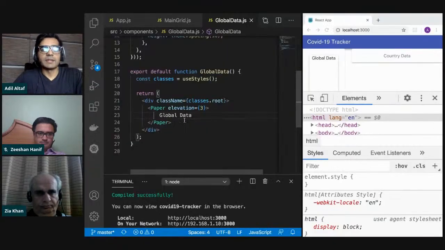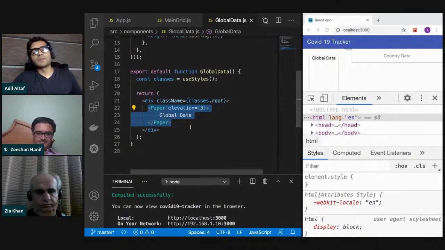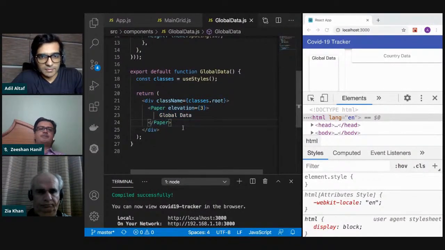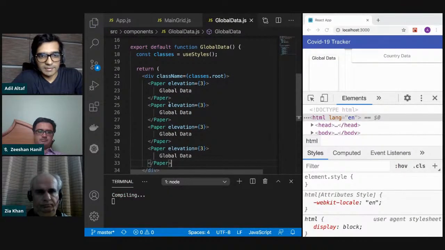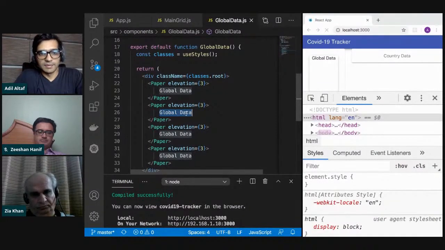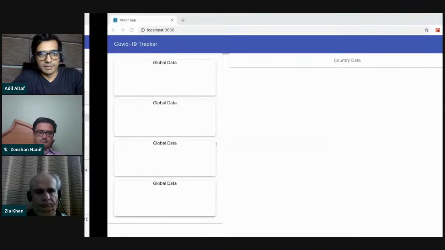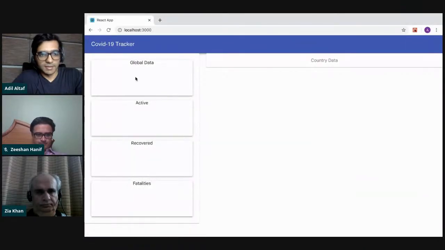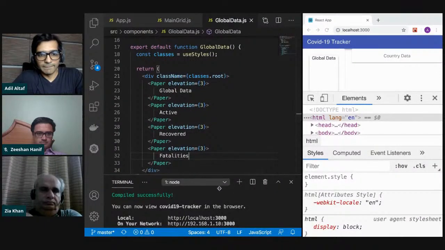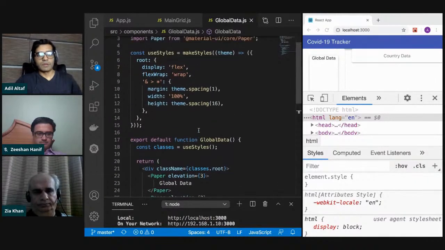Okay, and then within it, we want to have multiple sections. Those sections would be for the global active number of cases, the global recovered patients, and then global fatalities. So let's see if I create like this. You can see what kind of, I'll just put in some words here. Recovered and fatalities. Okay, so I have these 4 sections here now, and this is where we can put our data for our global stats. So let's start doing this.